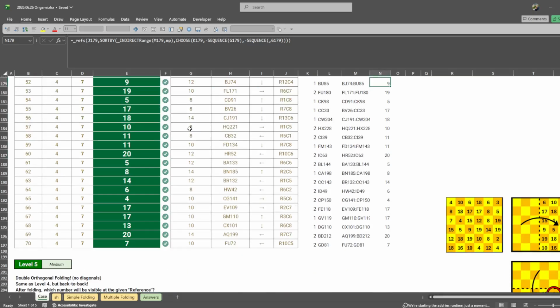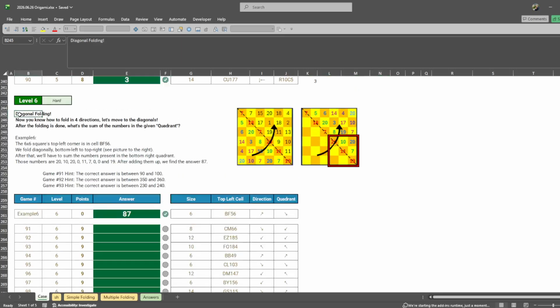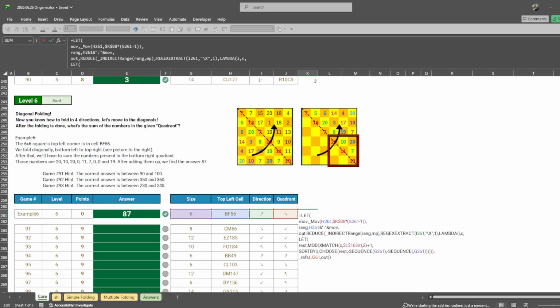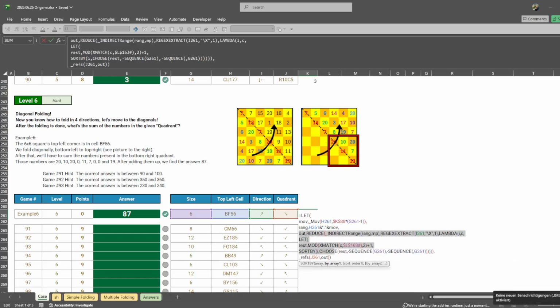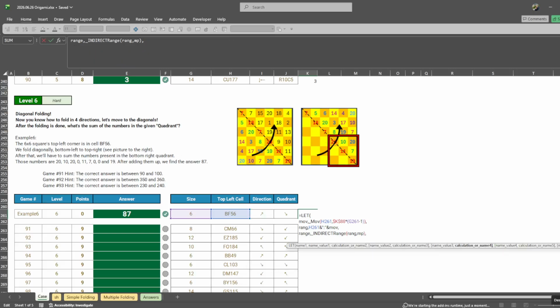Now, okay. Now we are at level 6, which is diagonal folding. Now you know how to fold in 4 directions. Let's move to diagonals. After the folding is done, what's the sum of numbers in the given quadrant? Okay. Well, let's see. I guess I will still take something here. I want the indirect range. Well, range. I just call it actually range. I guess that's fine. Range.